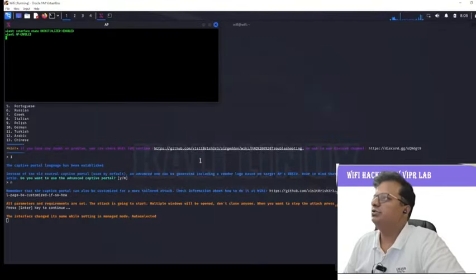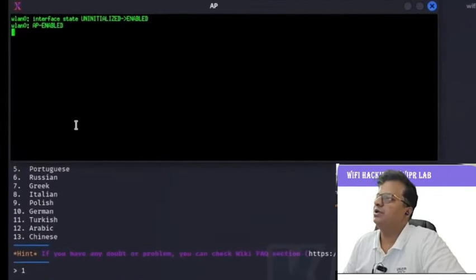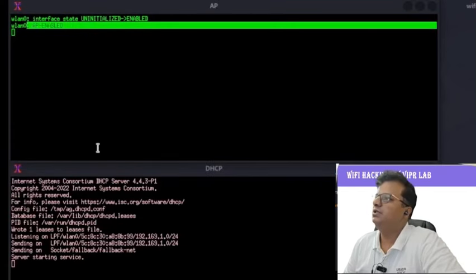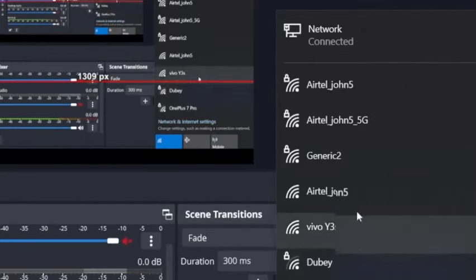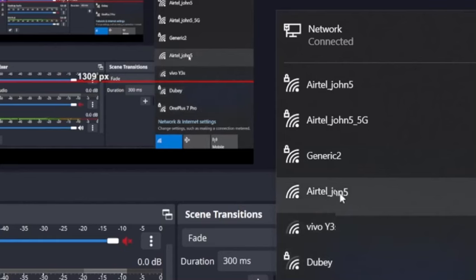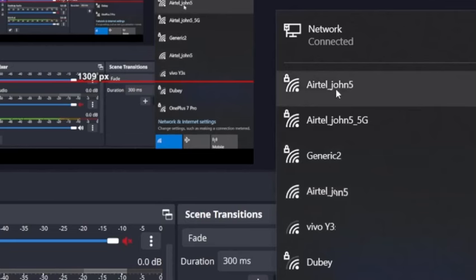Wait a sec. So our access point is enabled. You can see here it is marked as enabled. Now I want to see whether there will be two Airtel John 5 networks. Let me show you. Here you can see there are two John 5 networks. This is the attacker's network, and this is the other network. Here, one thing: I didn't perform the deauthentication attack to disable this original network. The reason is that I want to show you there are two networks. That's the reason it's known as an evil twin, right?